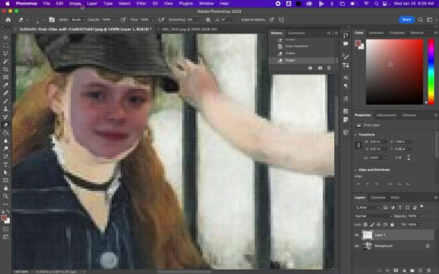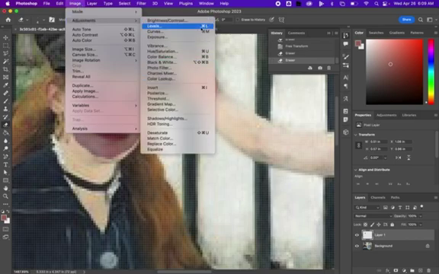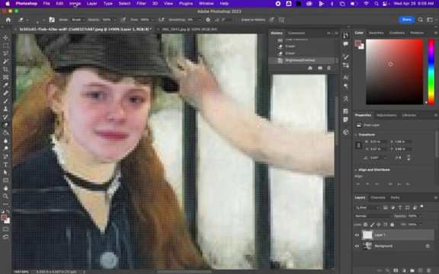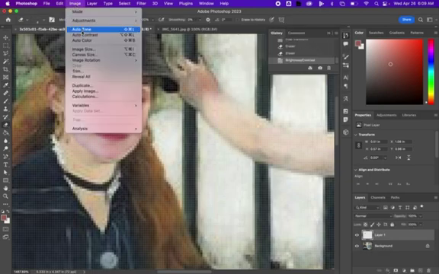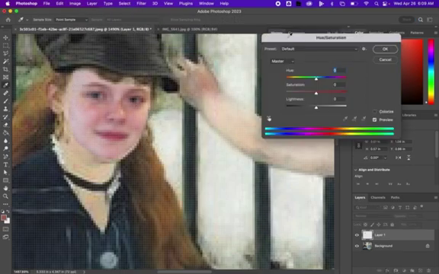I'm going to go up to my images and adjustments, and I am going to go through my brightness contrast at first and just work on that. I think the brightness needs to go up quite a bit here. That contrast down just a little bit. And I'm going to go in here to adjustments again and kind of work on my hue and saturation.